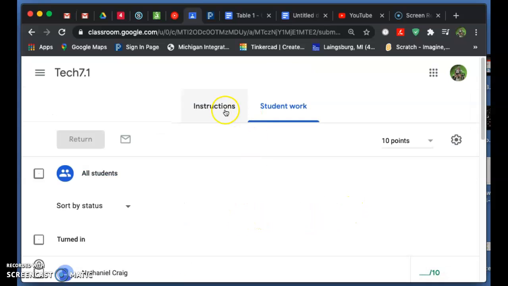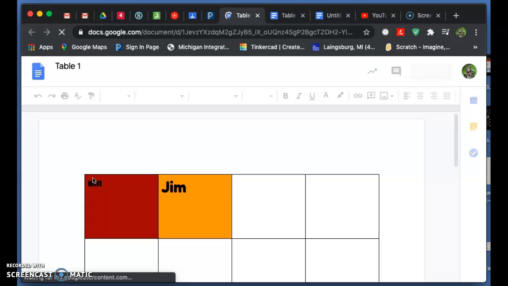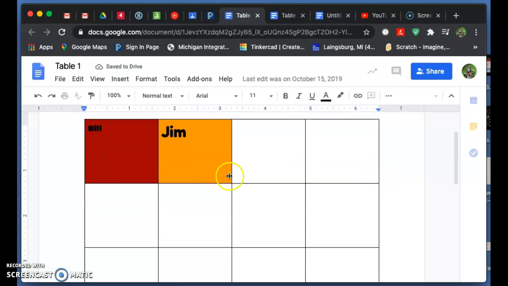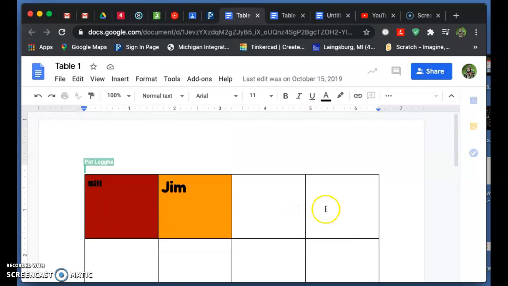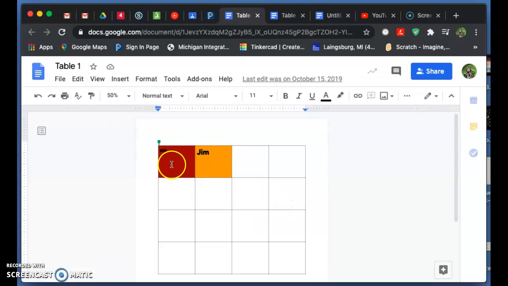What you are going to do today is you are going to be creating a table. This is called Table 1. I attached the start of what you are going to be doing, but you're going to finish filling this in. So you're going to be doing a 4 by 4 table, what that means is it is going to have 4 columns and 4 rows. You are going to fill in each of the squares with a different color, and then you're going to put in some names in each one of those squares.